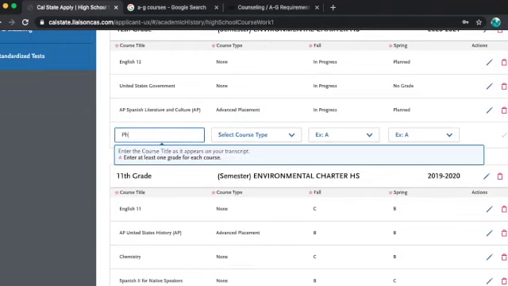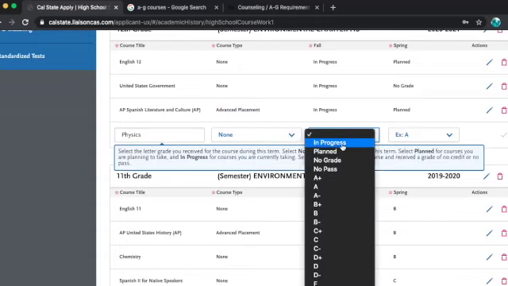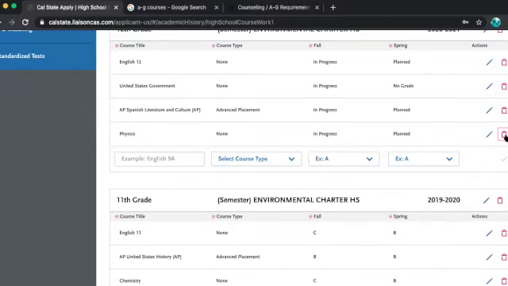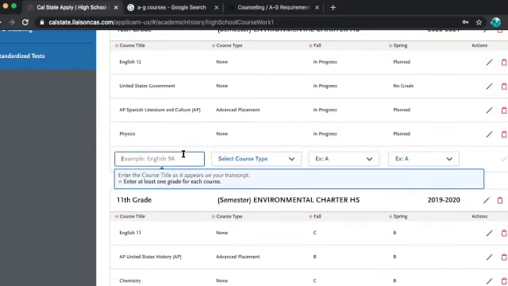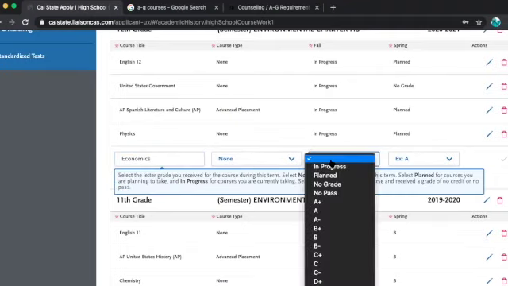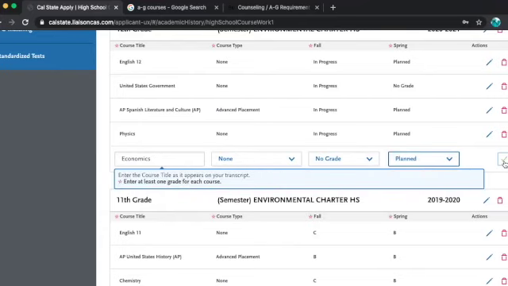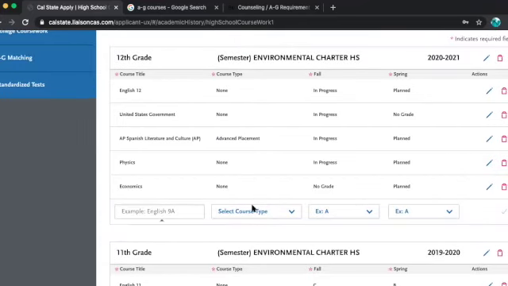Some of us are taking physics. Some of us are taking AP Environmental Science. In progress. Second semester is planned. And then lastly, we need to add economics. So for fall, there's no grade. For spring, it's planned. Check it off. Business does not count as any grade here, okay? If you're not taking physics, don't add it. If you're not taking Spanish, don't add it.